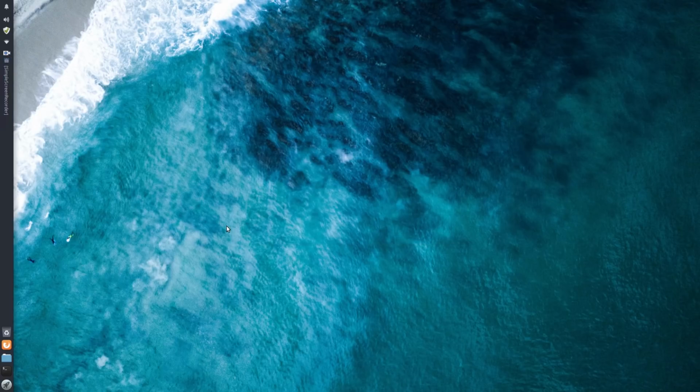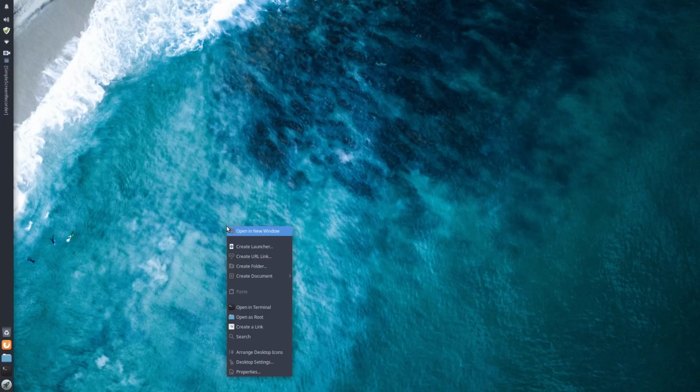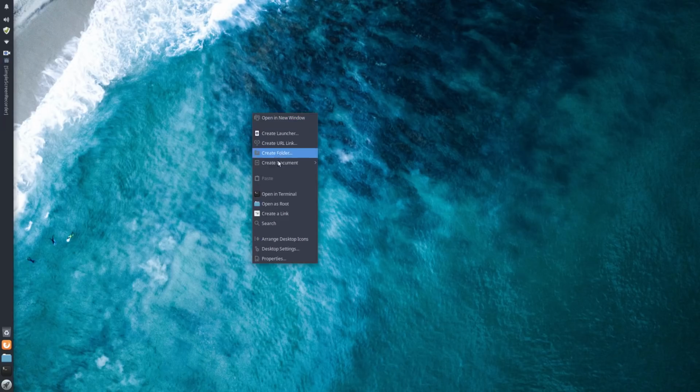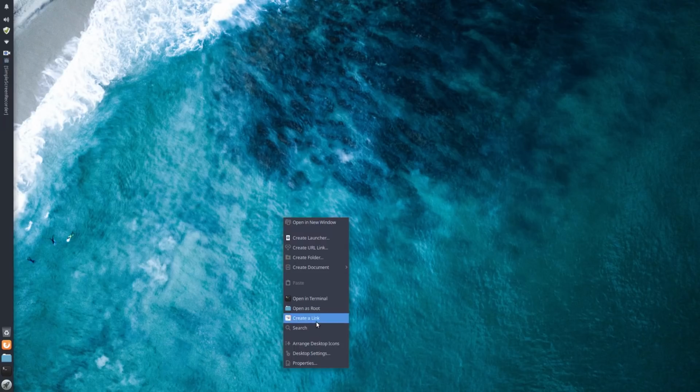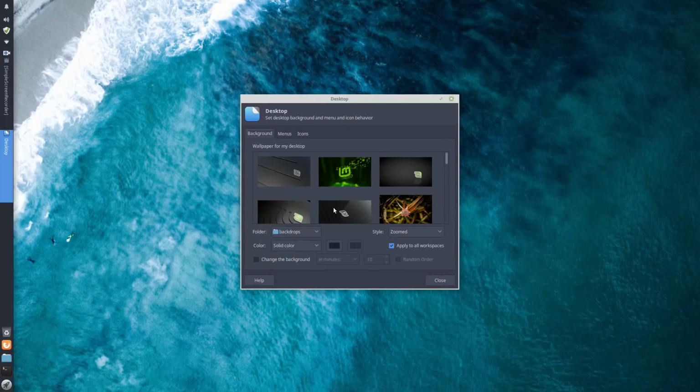Now the other thing about XFCE that I like is you get a right-click live desktop, and from there you can go into Desktop Settings. You can arrange your desktop icons, get into the properties, but you've also got some quick launch actions here. So open as root. Thank you, Linux Mint. All right, don't want to get distracted, so let me go back in. We'll go to Desktop Settings.